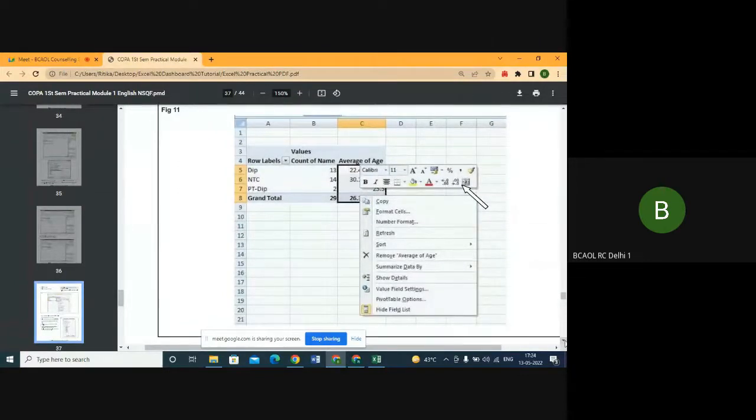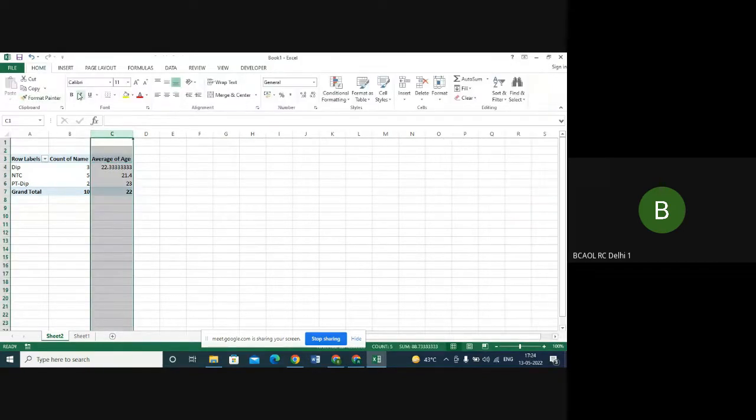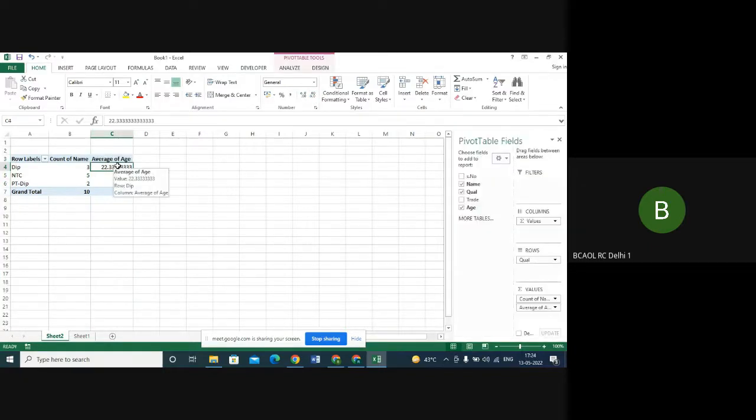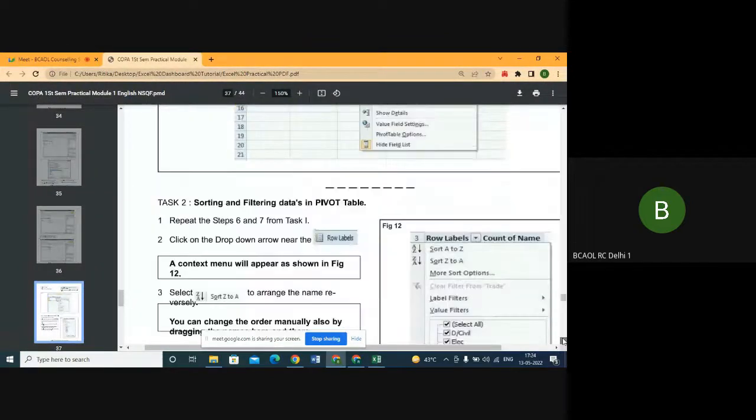Then if you want that this column, you want that the decimal point should be decreased, you can decrease the decimal point also here. You can select here, decrease the decimal point if you want that, you don't want the decimal point in some format. So you can decrease the decimal point also. That is one part of it, right?